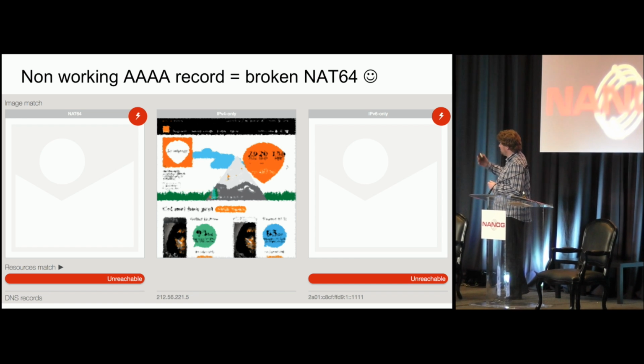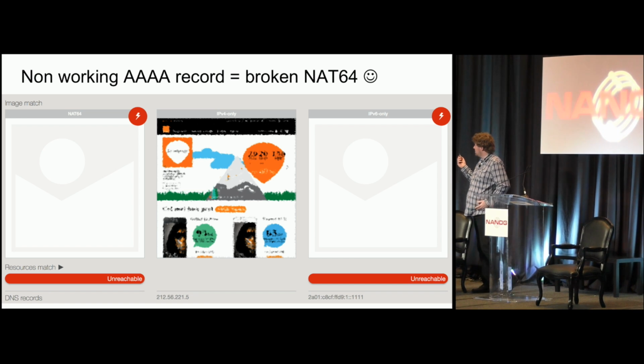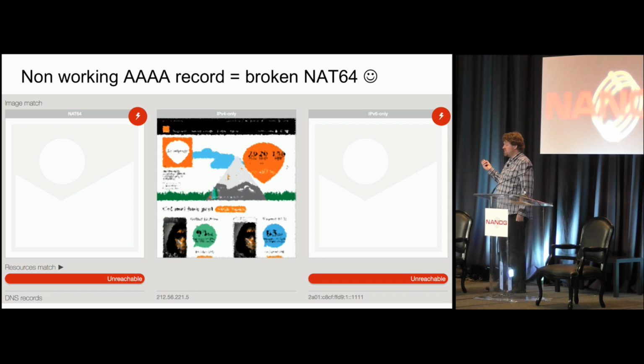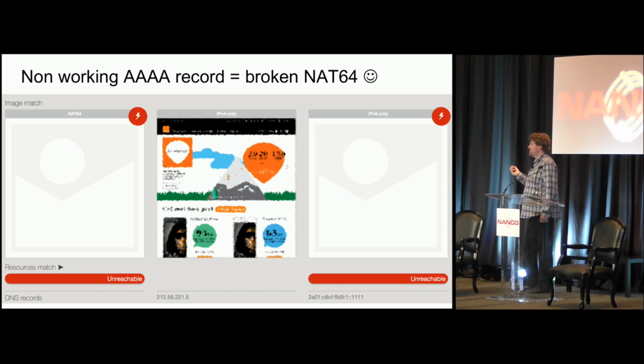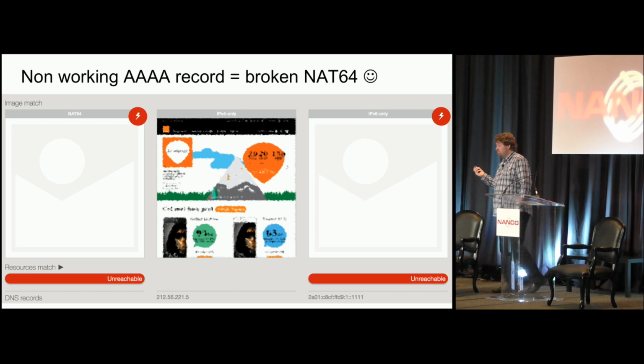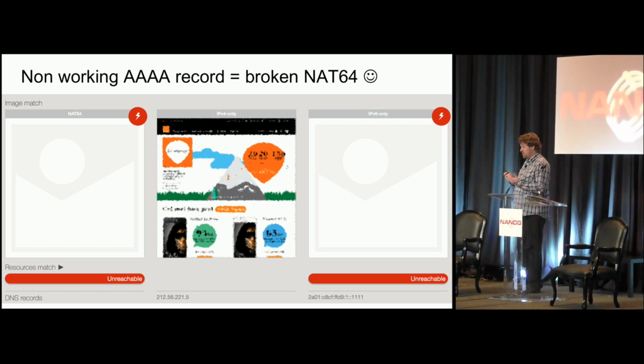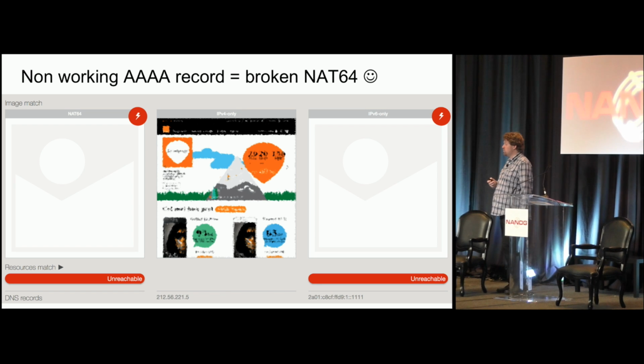This is actually a screenshot from the test site already. In the middle, you see the v4 only one. On the left, you see the NAT64 version. On the right, you see the v6 only version. And this is basically how it works. You just put in a URL, and you can see screenshots from the different versions side by side, so you can see what the result would be for a user.